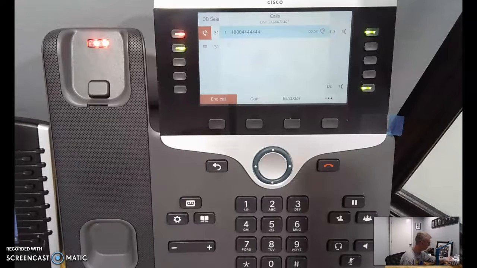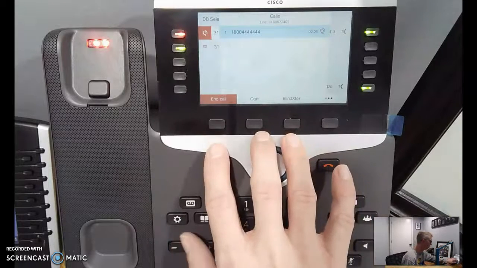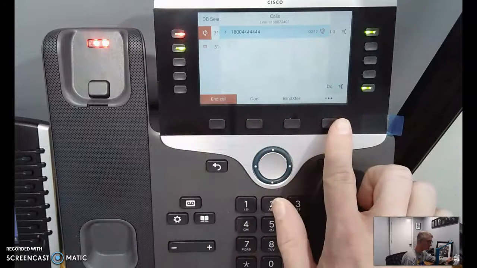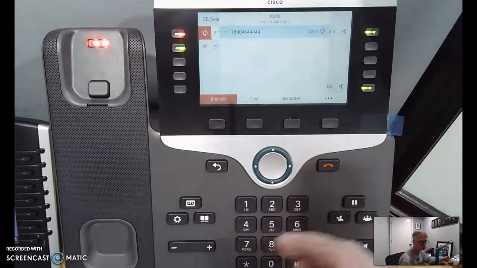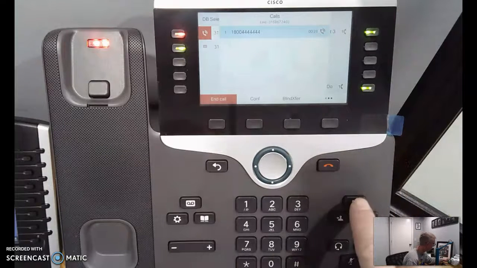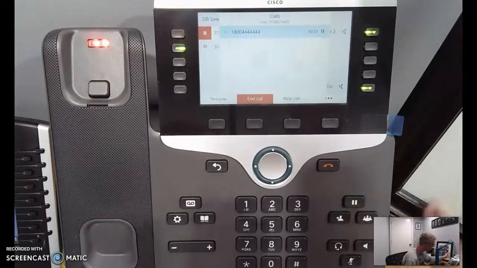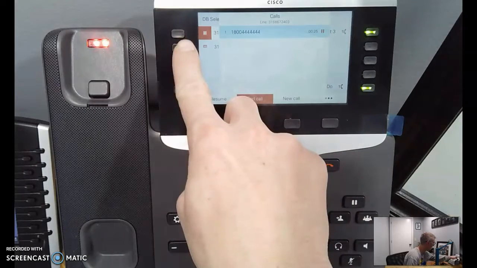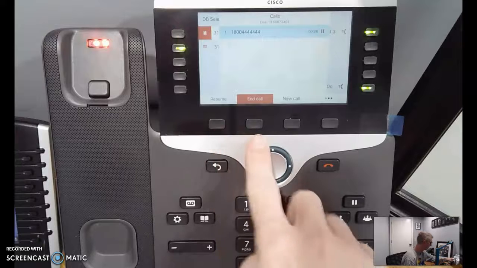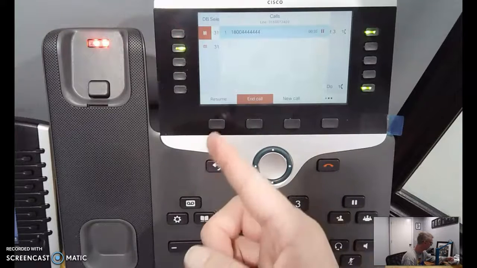And with this active call, we have our soft keys, which have changed. We have end call, conference, blind transfer, and more. In other videos, I'll go over more of these features and functions. But first things first, what we'd like to do is show you, if you place a call on hold, that means it's on hold locally on this phone. And you'll notice that we're on hold, right? And then we have resume, end call, new call, more. But we're going to go ahead and resume this.